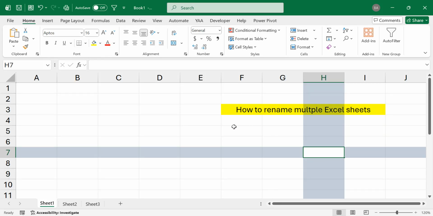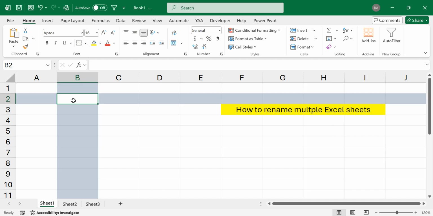Hello. Today we are going to look at how to rename multiple Excel sheets. So if you have sheet 1, sheet 2, sheet 3 and you want to name them with maybe the names of the month.